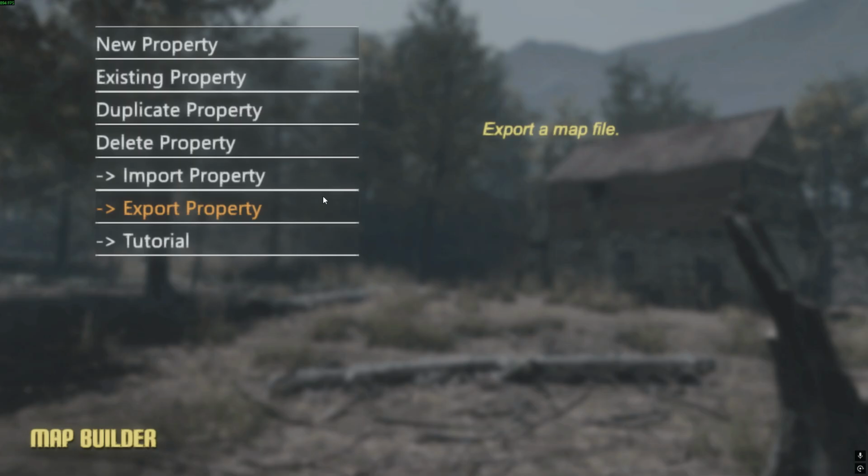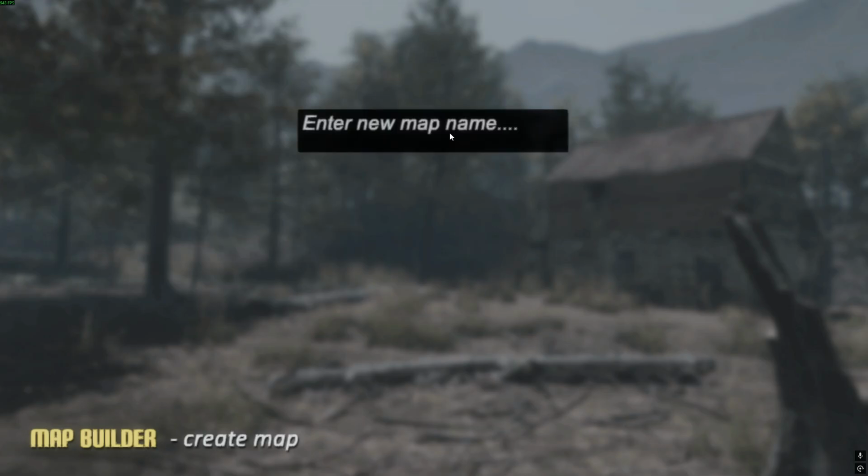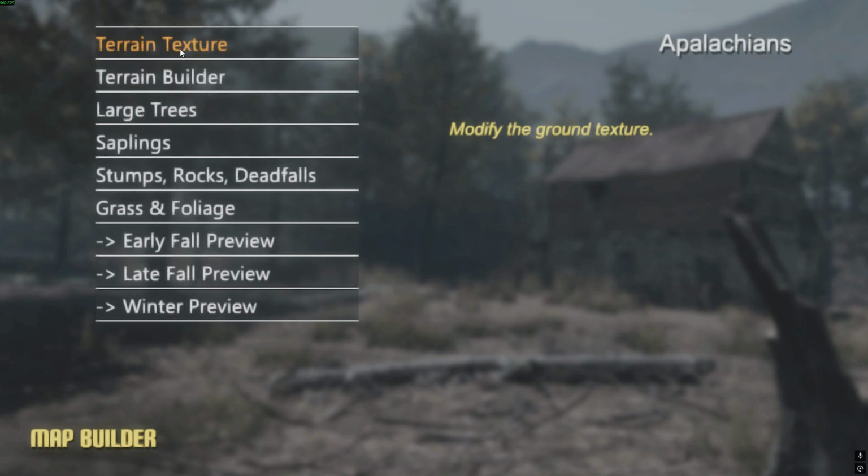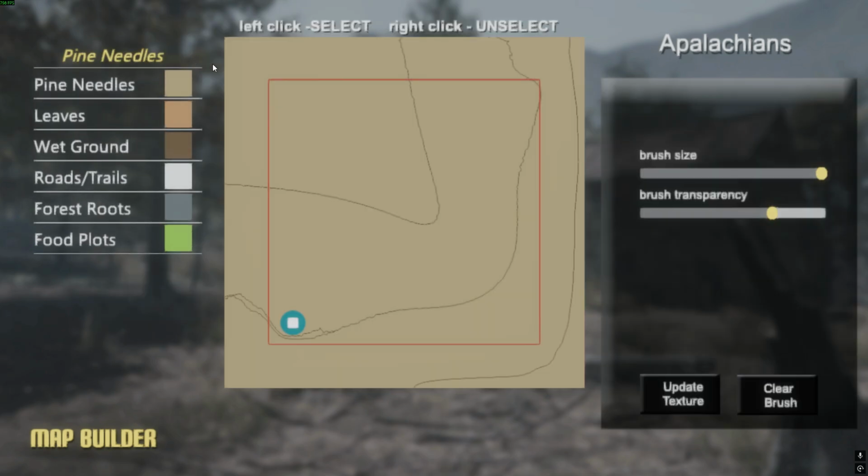We're going to go into map builder. We go to new property, and we will call this the Appalachians. I think that's how it's spelled. It might have two P's. I don't know. It doesn't matter. Anyways, we will go with mountaintop topography. We'll go straight into the terrain texture.